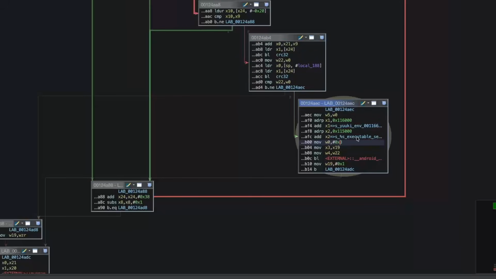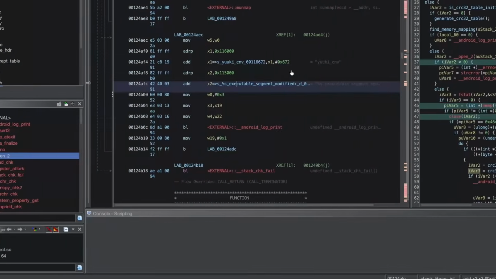And in this block, basically it says that the executable section is modified. So this is basically the core logic where all the checking is being done. So let's understand what exactly is being checked by these CRC32 functions. For that, let me switch to decompiler mode because I think it will be easier to explain, as well as easier for you to understand what's happening here.